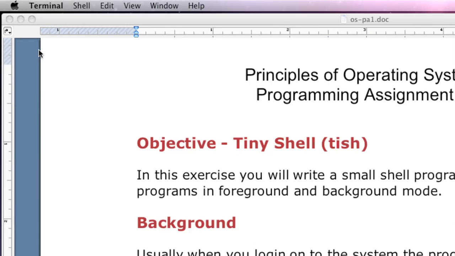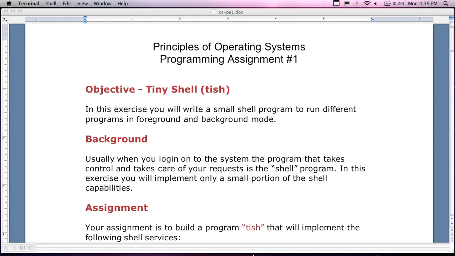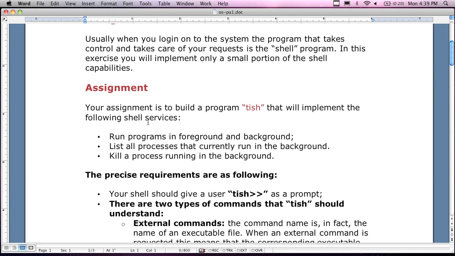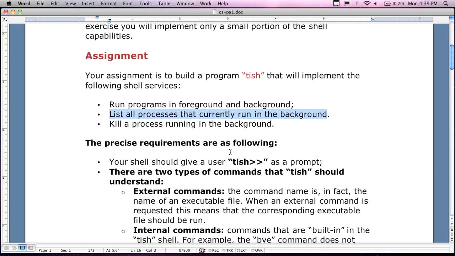So what you're doing is building one of those programs, creating a terminal prompt window, or a shell window. In the assignment, your task is to build Tish, which is a tiny shell, because it doesn't have that much functionality, to implement the following shell services: to run programs in the foreground and in the background, to list all of the processes that are currently running in the background, and to kill a process running in the background.